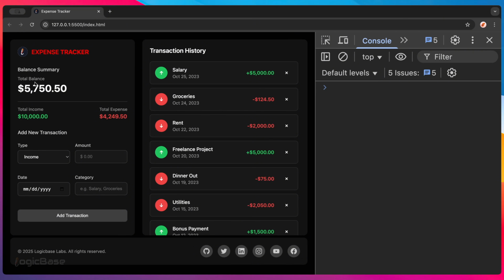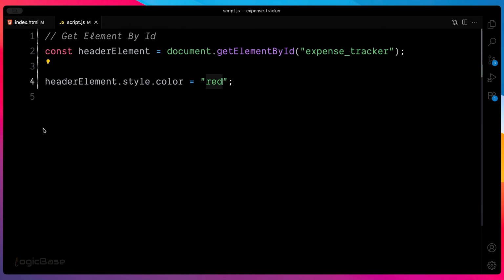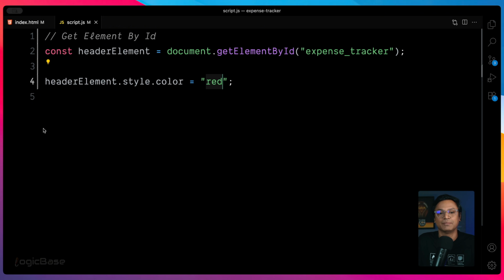Pretty cool, right? Here, style is a property of headerElement, and headerElement.style itself is an object. Inside this object, you will find properties like color, fontSize, padding, margin, border, and many more. Basically, anything you normally write in CSS is available as properties within this style object. But there's one thing you need to keep in mind. We are writing JavaScript, right? And the syntax of JavaScript is different from CSS. That means when applying styles, some CSS property names have to be written differently in JavaScript.